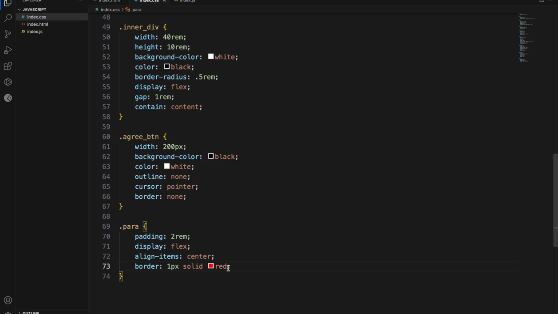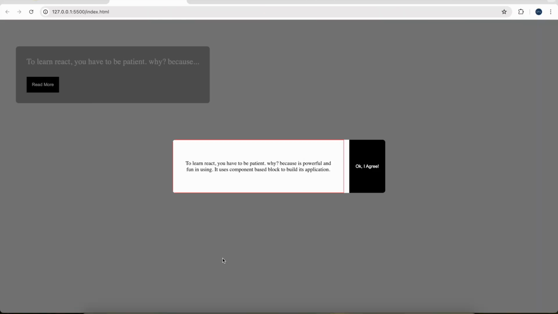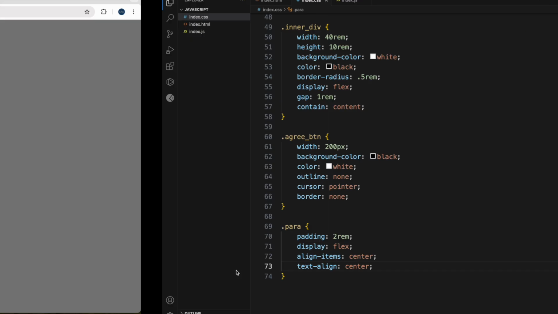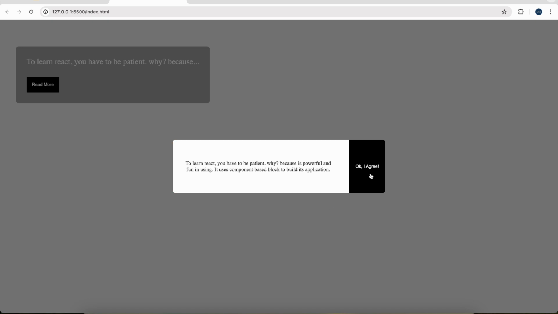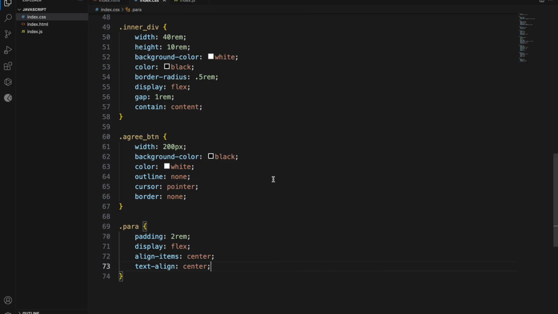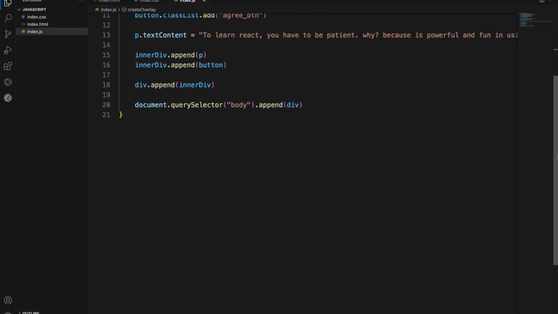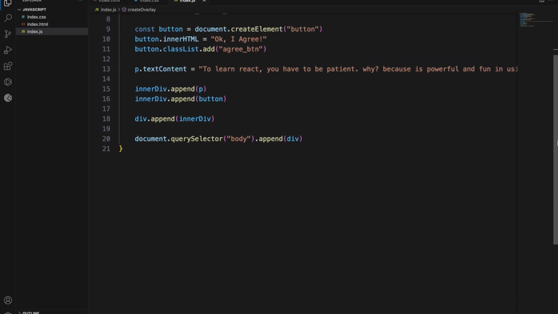But however, you can use text align center. That centralized the text. Can you see it now? So we can remove this. Good. You can see this simple thing. All right, we are not done yet.